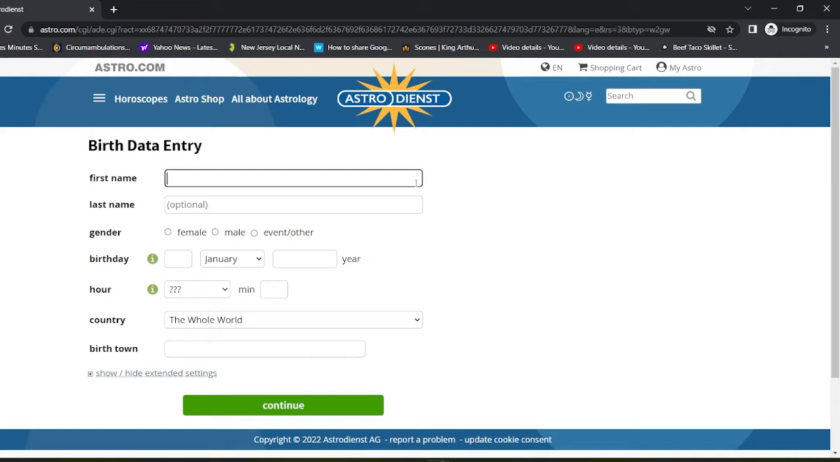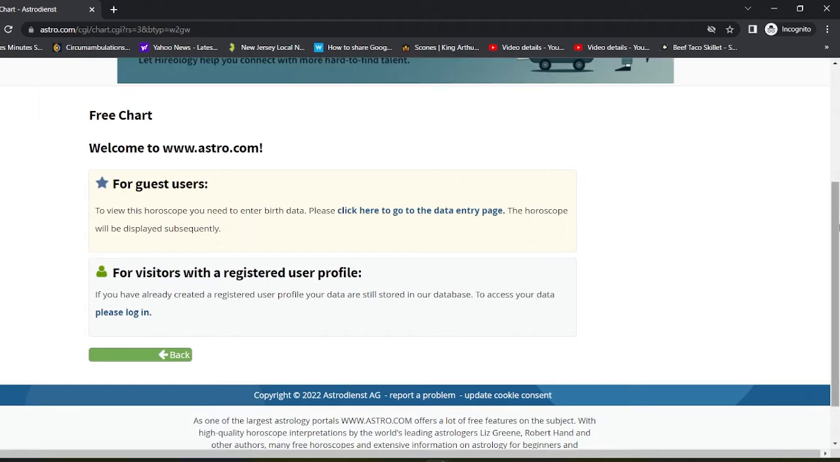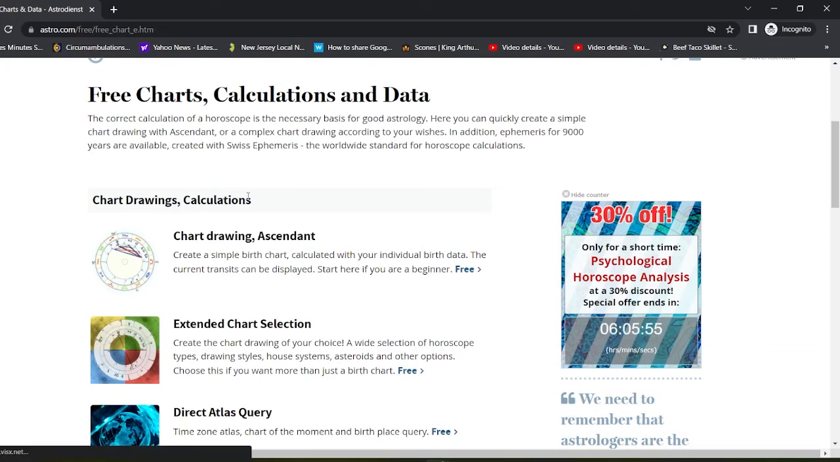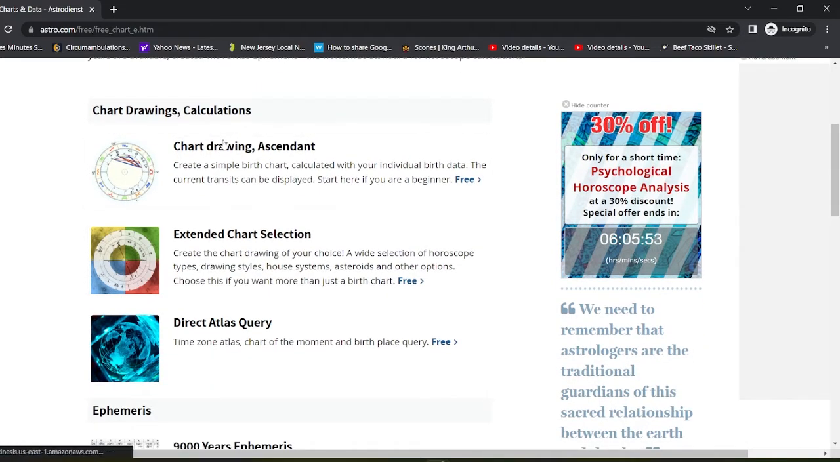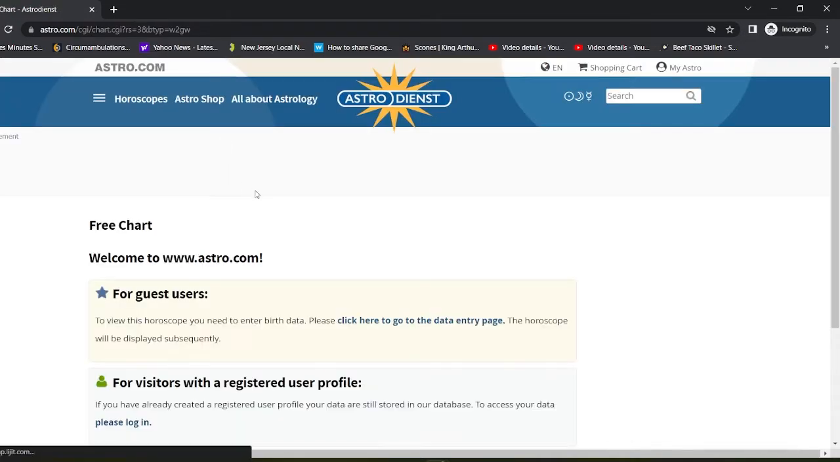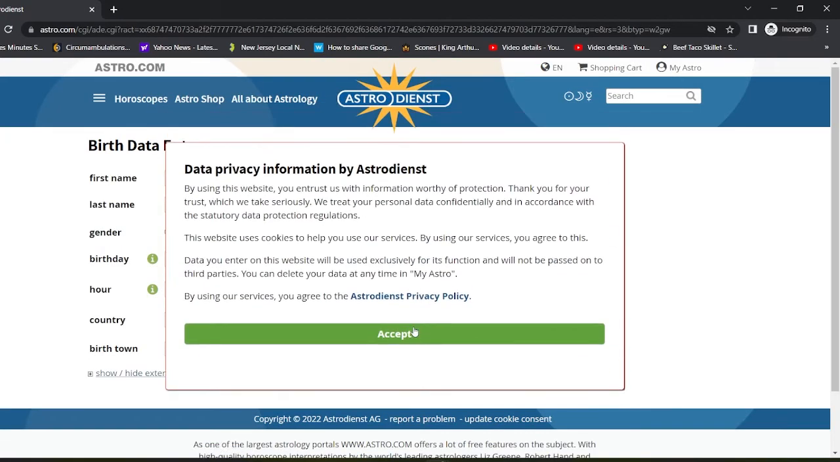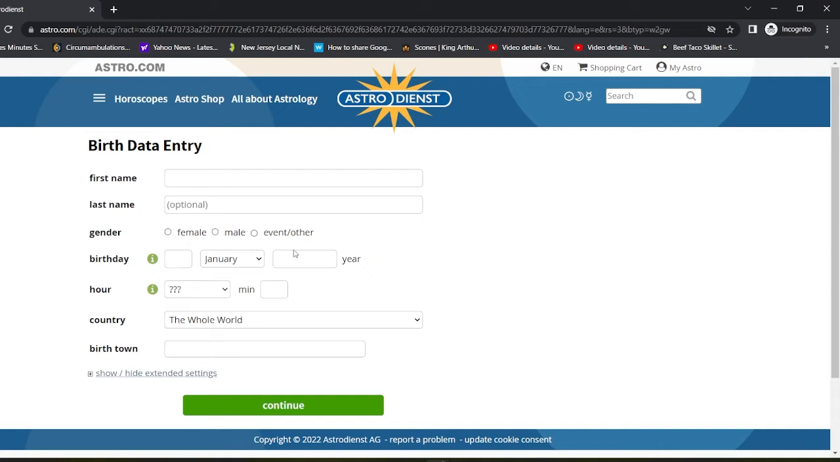So it's going to take you to the birth data entry after you click on, if you didn't see that, I'm going to just go back real quick. So again, we had those chart drawings, calculations, chart drawing, and ascendant. And then you get two options for a free chart. You get guest users and you get visitors with a registered profile. So you can start with guest users, and you can decide if you want to create a profile or not. So I'm going to put my first name.